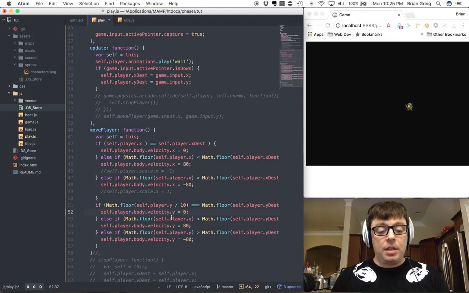And if it's less than the y destination, we set the velocity in the y direction to 80. And if it's greater than, we set the velocity in the y direction to negative 80. And this will again get him moving in the correct directions.